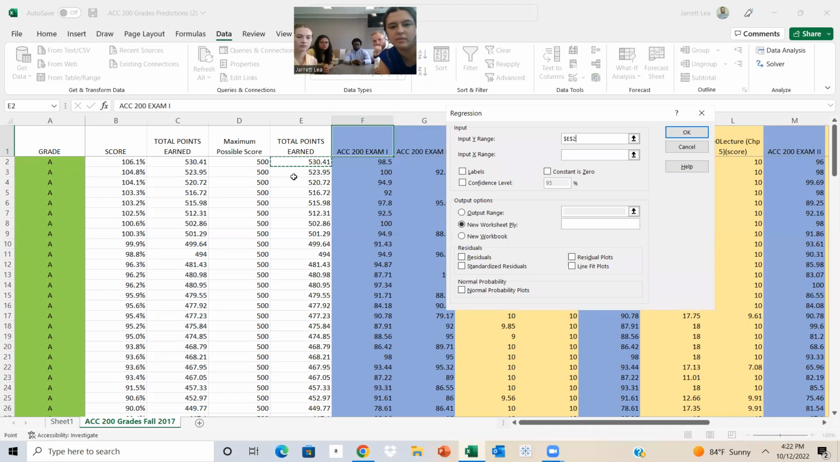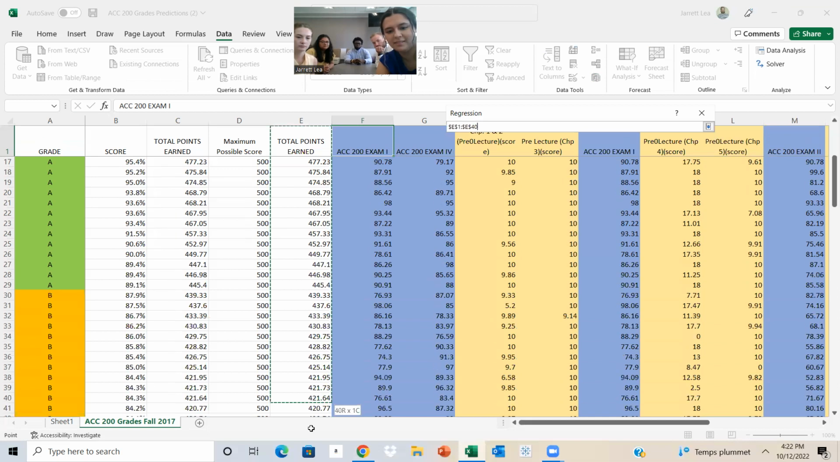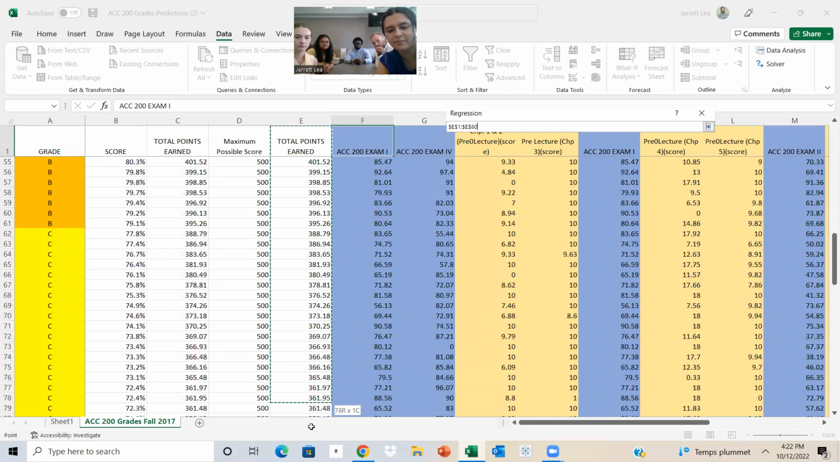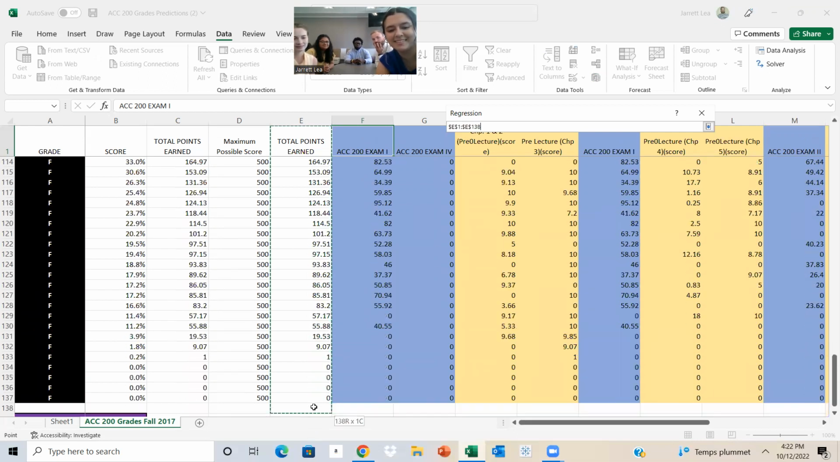All right. And then click and grab, like click on total points, just grab it. Okay. Sorry, we're not used to all these computers. So on E, click on E right there, and then drag all the way down, all the way down. Yeah, okay, there we go.